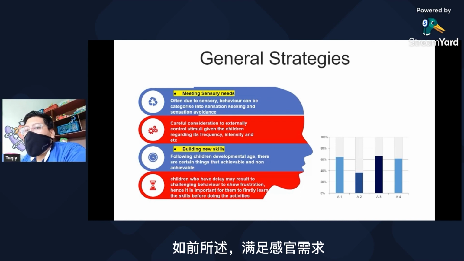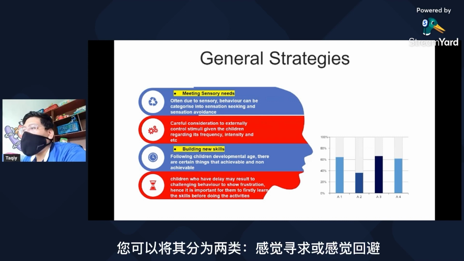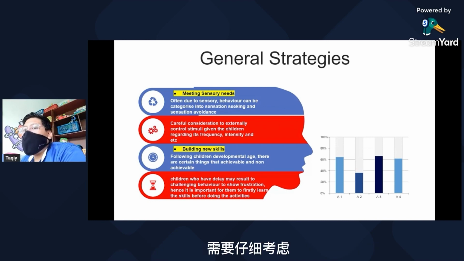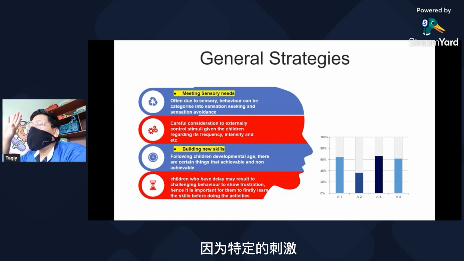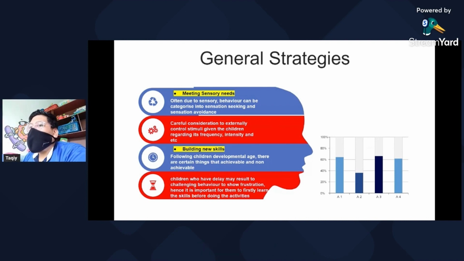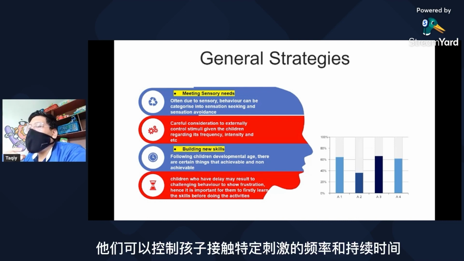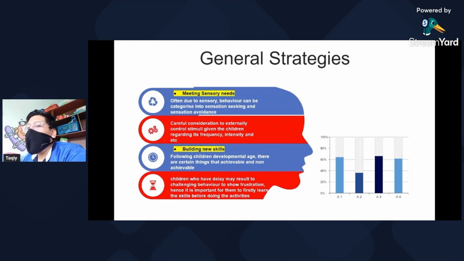So meeting sensory needs, as I said before, if the child has a specific sensory issue, you can translate it into two types: whether the child is sensation seeking or sensation avoidant. Careful consideration is needed because a specific stimulus can cause behavior issues for the child. So if the specific stimuli are known to the parents, they can control the frequency and duration of the exposure towards the child to minimize the behavior issue.